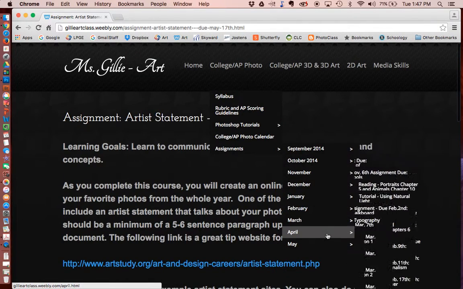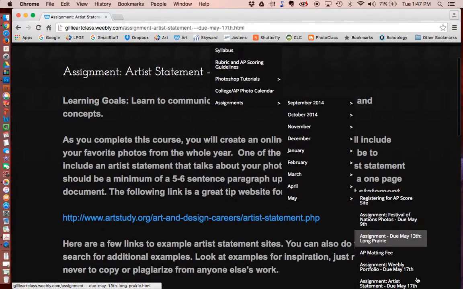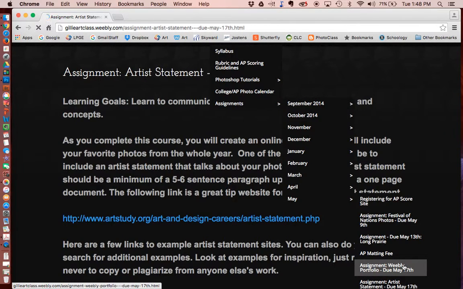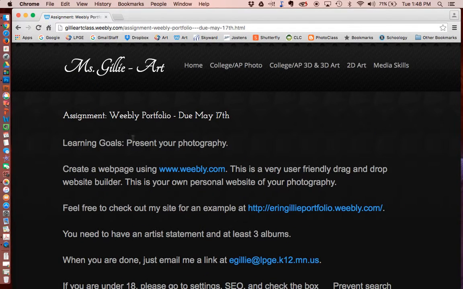Go then today under May, go under the Weebly Portfolio, and this is going to be due May 17th, so you have until next Tuesday to do this. This is to learn to present your photography. You're going to create it using Weebly.com. This is a very user-friendly, drag-and-drop kind of website, and this is for your own personal website for your photography.